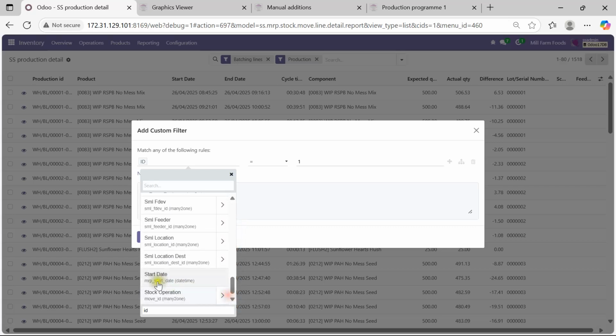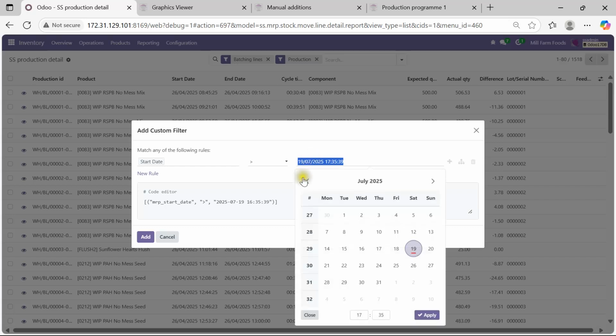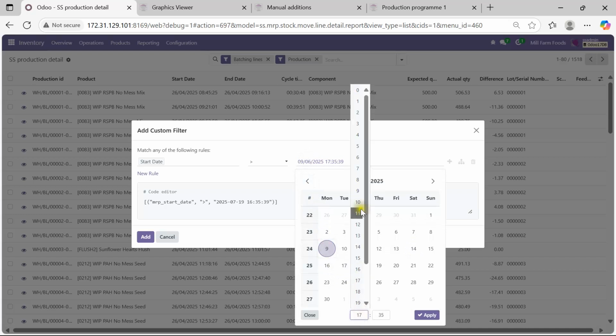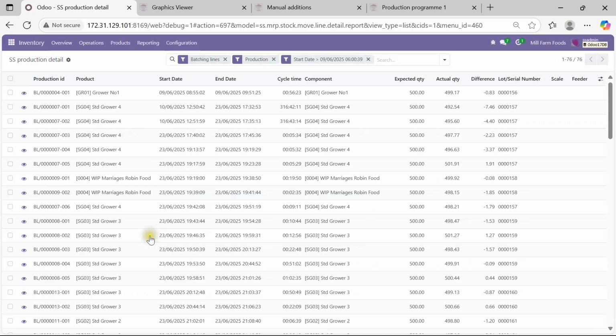But if I say the start date is after, let's put a start date in. So say something like the 9th of June at say 6 o'clock in the morning. Okay, so apply. So it's the start date after this. So we add that. Now we've got much less batches here.